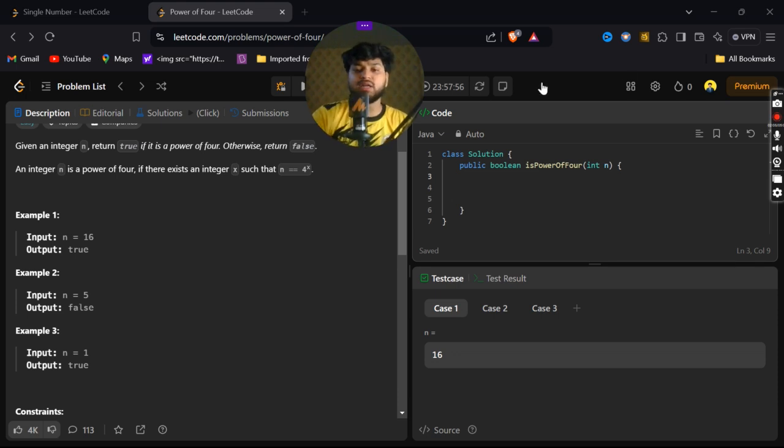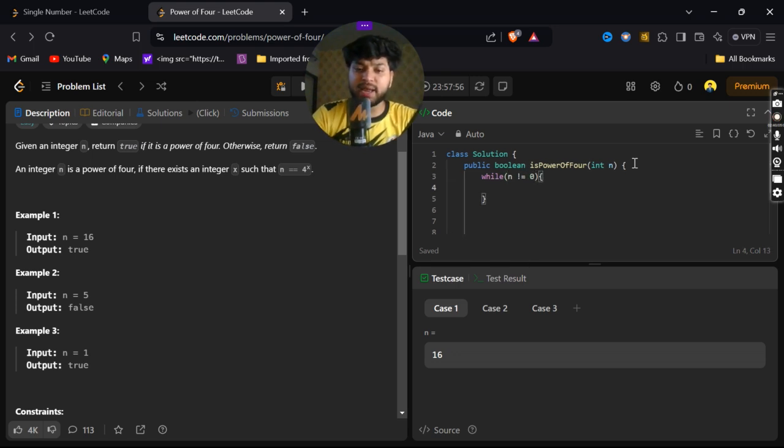So let's get started. Firstly, we have class Solution. We have public boolean. Why boolean? Because we use boolean when we have to return true or false. Our method is isPowerOfFour, with integer n. Firstly, I'll use a while loop: while n is not equal to 0, in that case, I'll give another condition inside my loop.